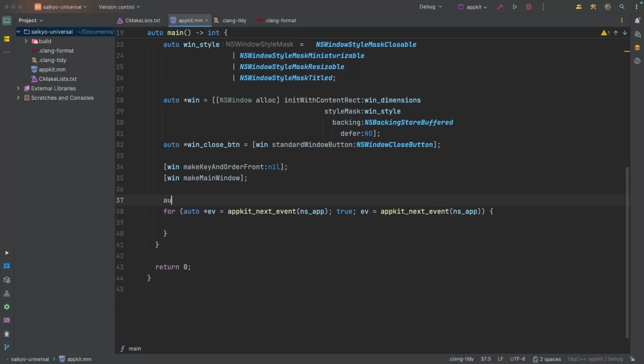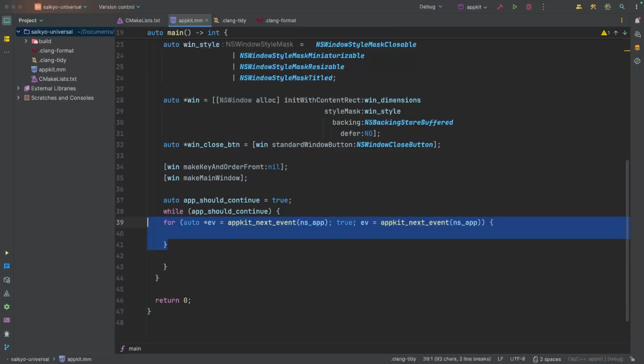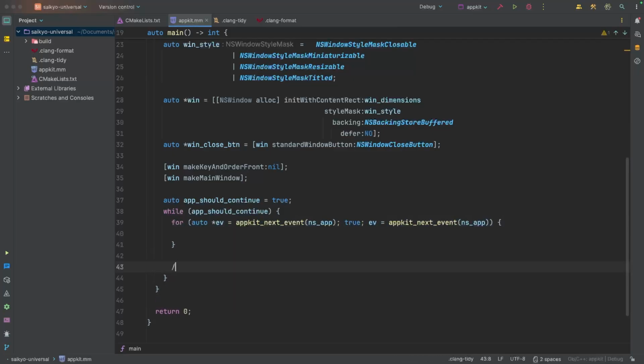So what we'll say is app should exit equals false. And then while not app should exit. Actually, we'll do it like this. Maybe not should exit, but app should continue. We'll say it like that. So we'll set this to be true. While the app should continue, then we'll go through our events. Maybe eventually here we'll do like render.